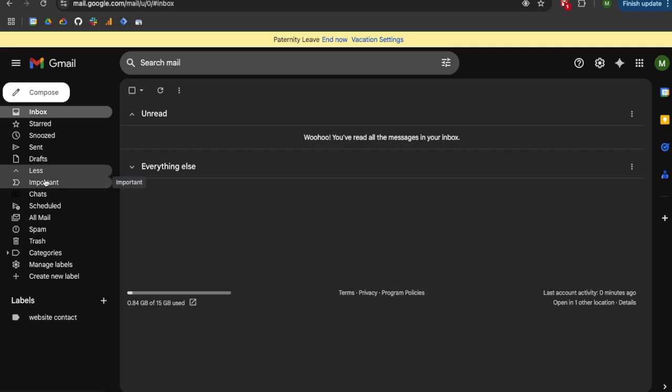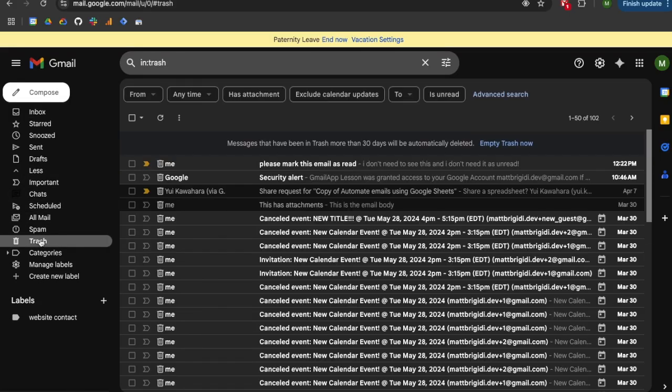So I'm going to go down to more. I'm going to go to trash. And now you can see, please mark this email has been moved to trash. And as I noted, messages that have been in trash for more than 30 days will be automatically deleted. So even if you do move something into trash, you have the ability to get it out if you really wanted to.